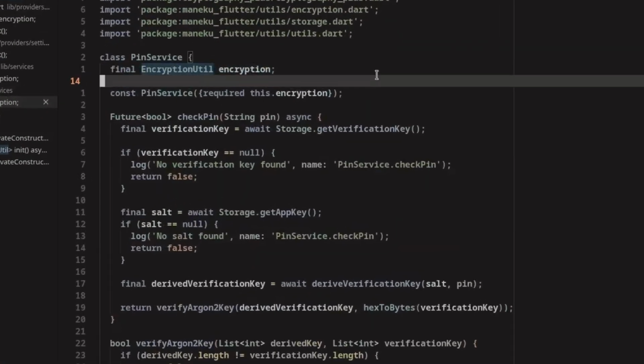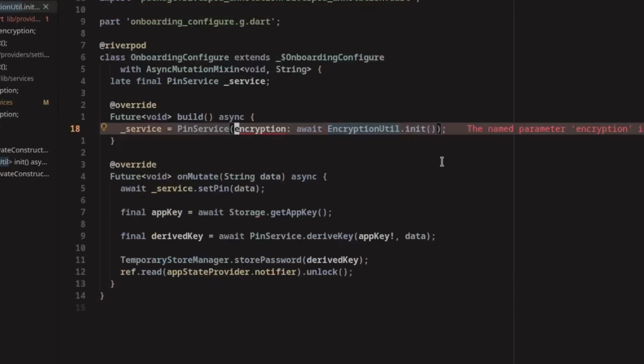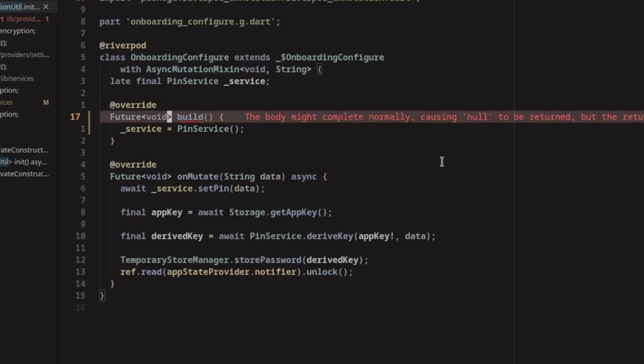Because we simplified the logic, the pin circuit does not need the encryption utility anymore, which used to require asynchronous initialization. So now we can strip out the async logic entirely. Let's make the change.